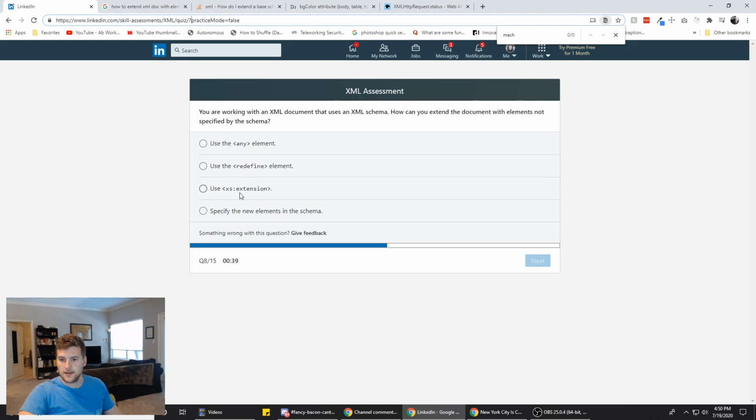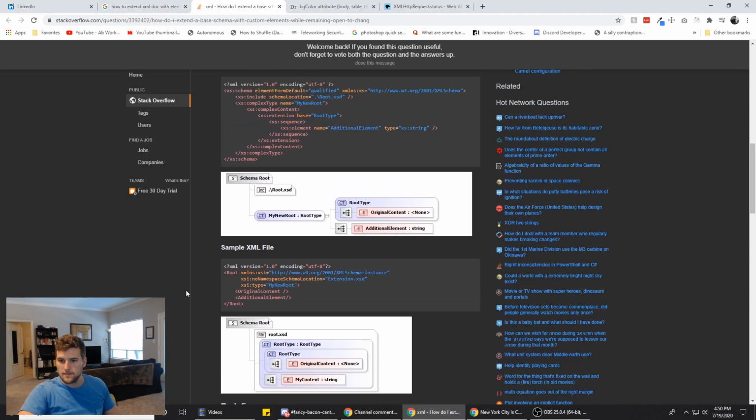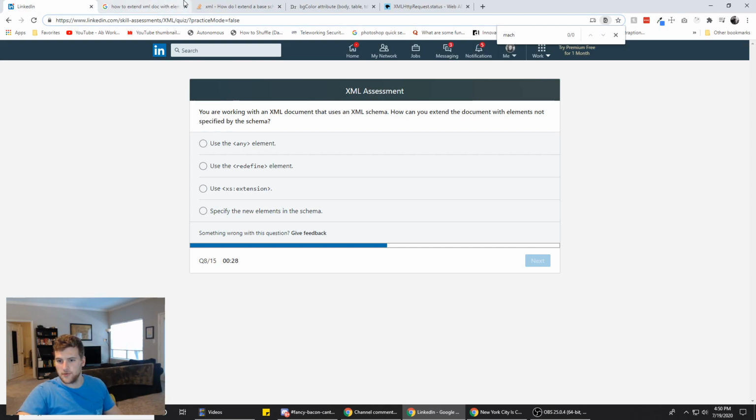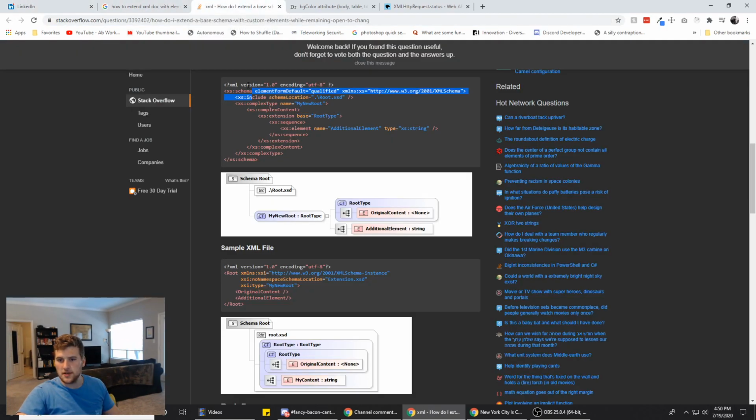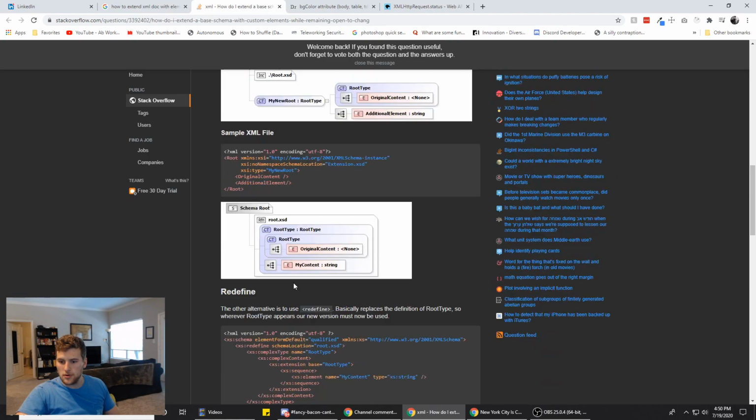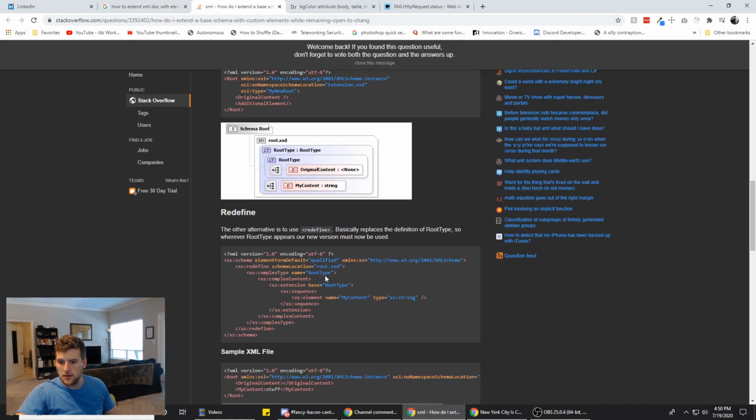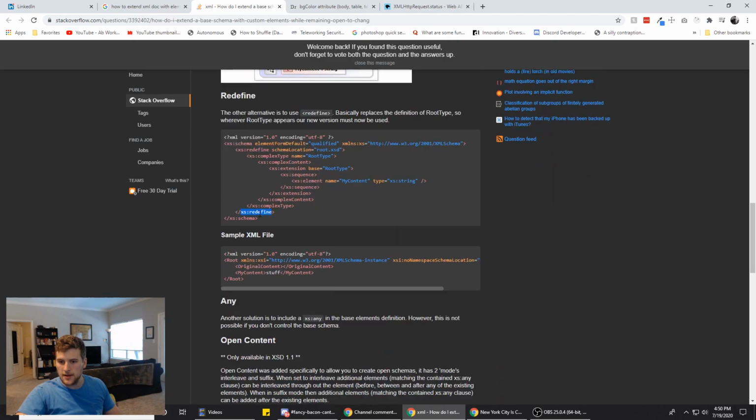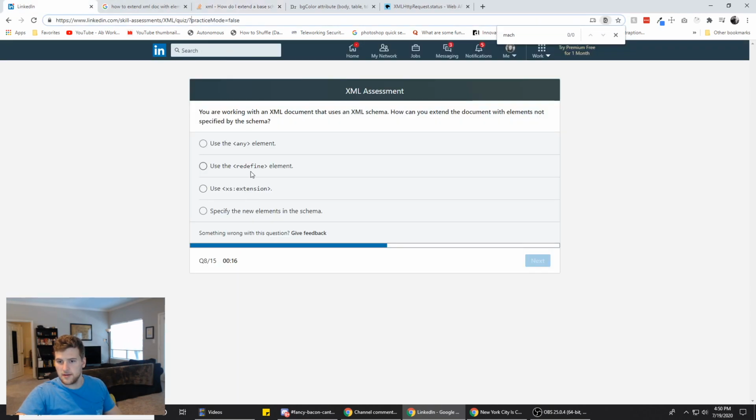Any, redefine, XS extension, specify the new element in the schema. Okay, XS extension is a thing, so I'm gonna go with it, probably that. That's what we're gonna go with if we can't find anything else. Any and redefined. Any is not in here, nor is redefined. It is right there, but it's not how they have it here. We're gonna go with this.